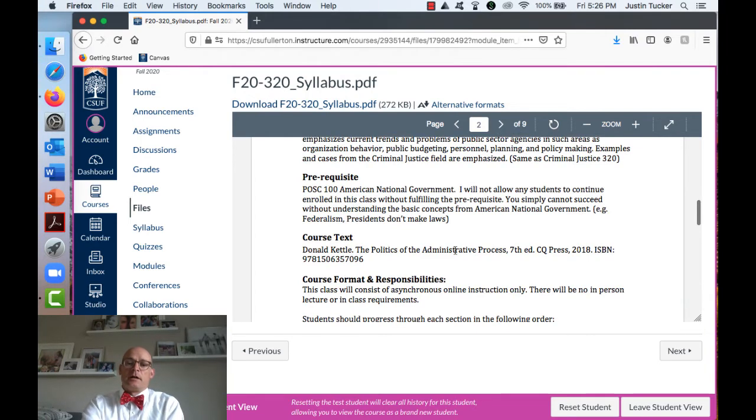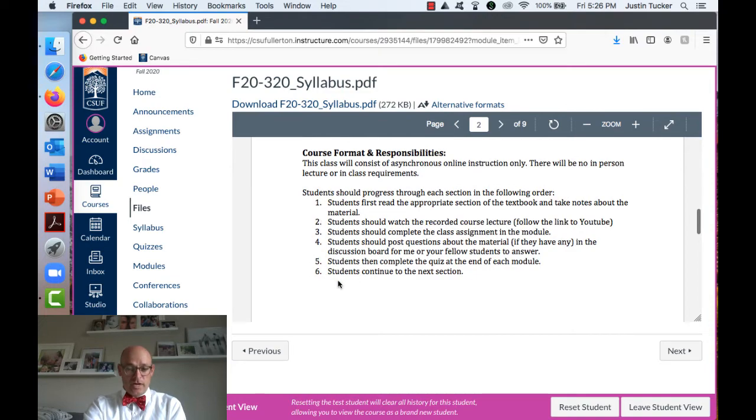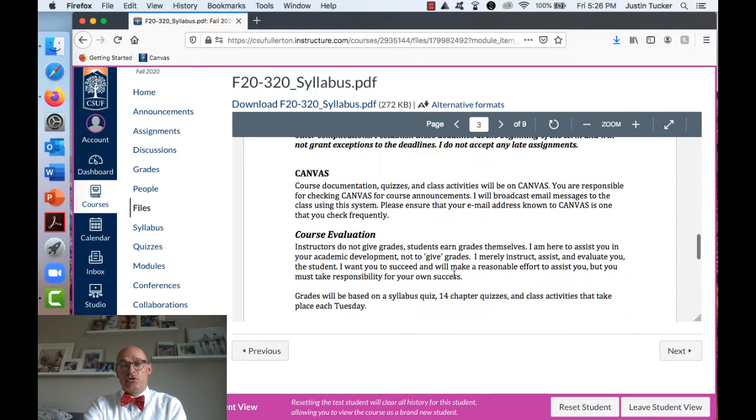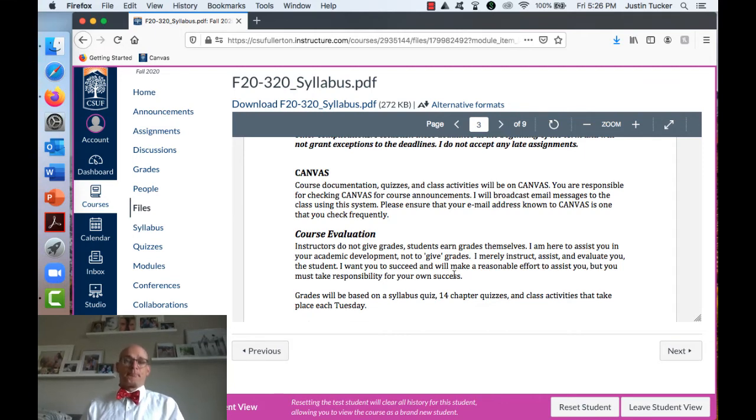You'll be using the Politics of the Administrative Process, which is the Kettle book. This tells you how to walk through the class. You should be able to do it asynchronously, so at your own pace. I will try and post answers and grade the discussion forums and class activities quickly, so you can get some immediate feedback so you can improve those. But I'll only grade those after the due date.